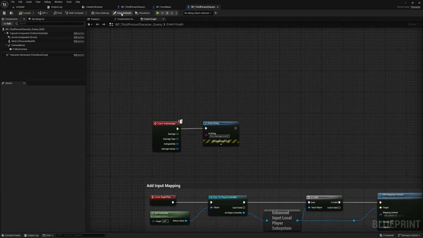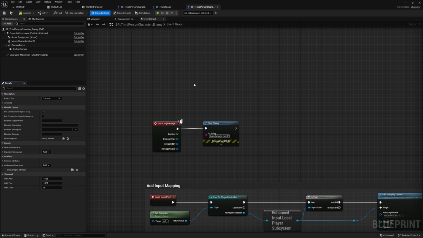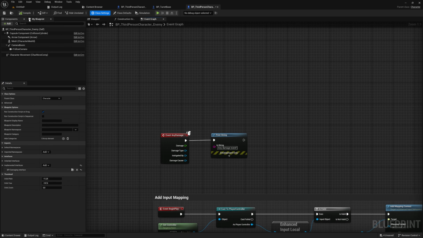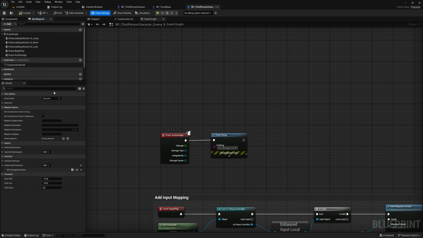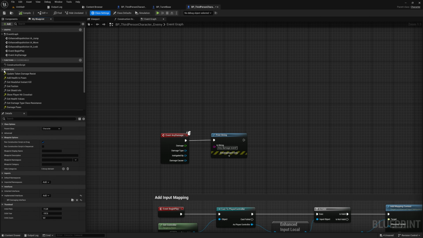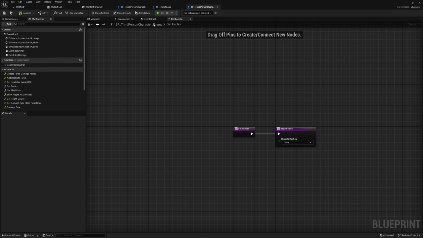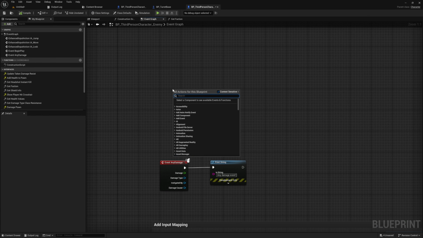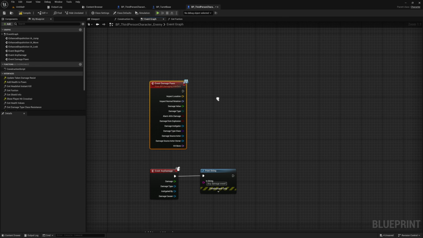So we need to go to class settings and add the damaging interface. So implemented interfaces, add damaging interface. There you go. And I think same as with the player, let's go to interface, get faction. Oh, it is enemy already, so it'll be fine. And event pawn damage. All right, and yeah, pawn damage event.